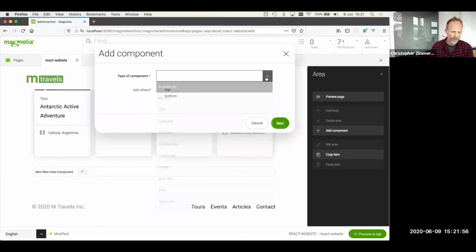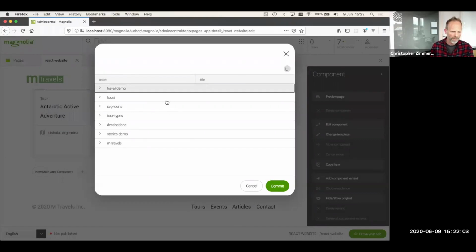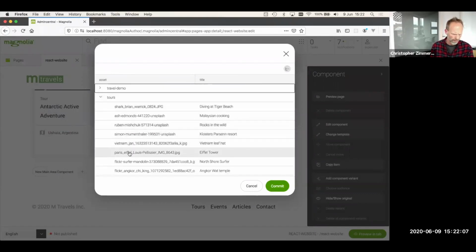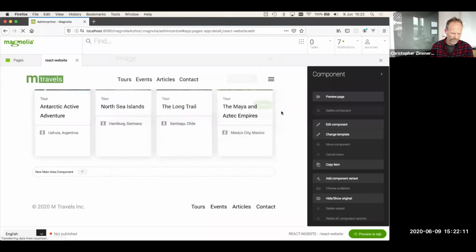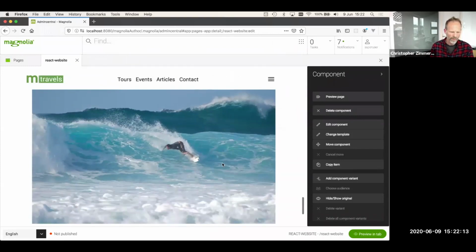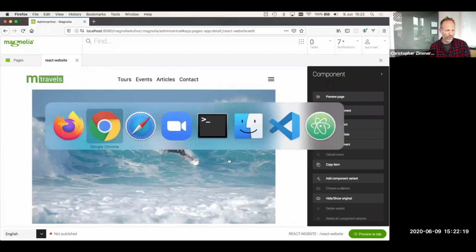How does that look? Let's just add an image and select an image. Surfing, that's always nice. And I can see the change right away. Yeah, so that's that authoring experience where I'm really in control of what I'm doing.